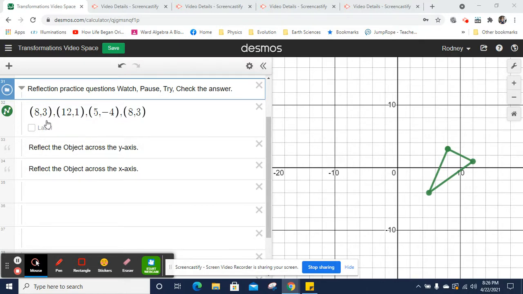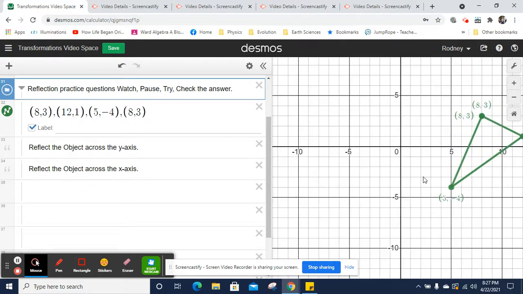So we're starting off with this triangle. It has points at 8, 3, 12, 1, and 5, negative 4. And the reason it has two of these here is that in order to make the triangle draw, I had to put the 8, 3 twice. But at any rate, these are the points: 12, 1, 5, negative 4, and 8, 3. Oops, and let me zoom out again.